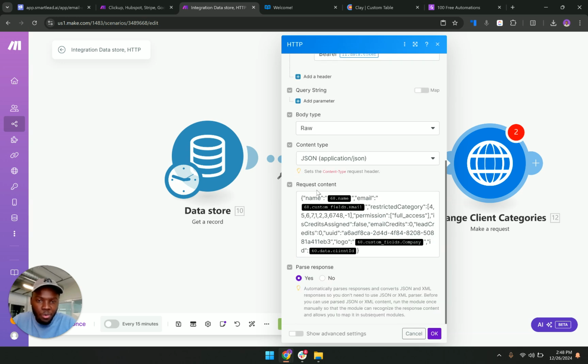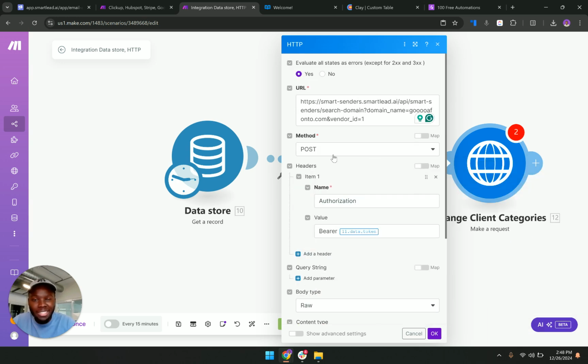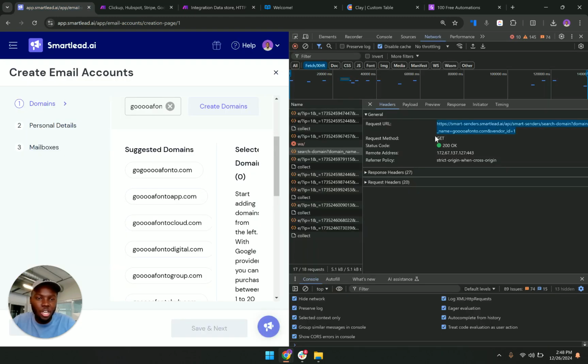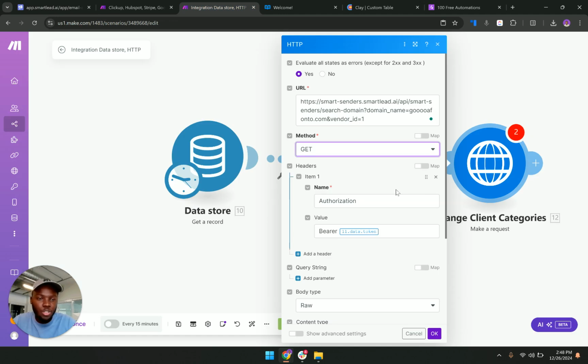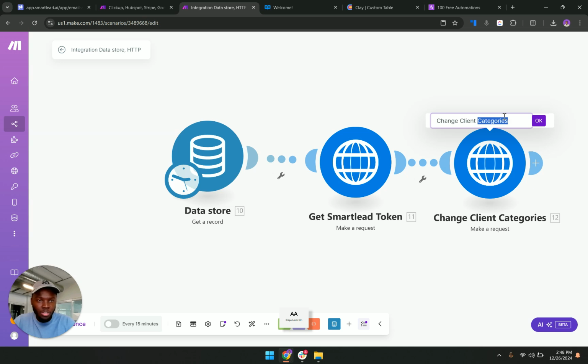And then the request content, we don't actually need to put anything since this is going to be a get method. And so the way we know that it's a get method, when we go back to the undocumented APIs, as you can see, it says get. We don't need to worry about that. And so boom, let's go ahead and call this get domains. So get domains, boom. And then let's go ahead and run it.